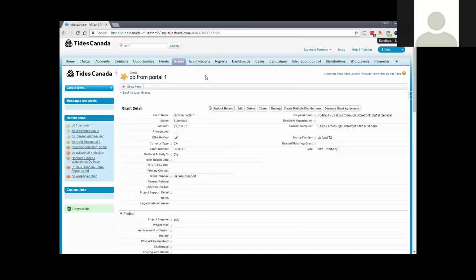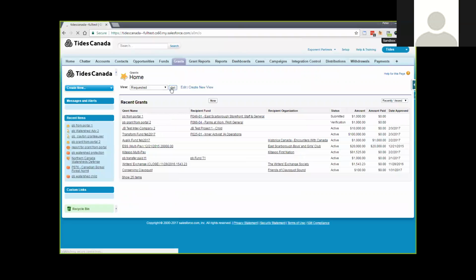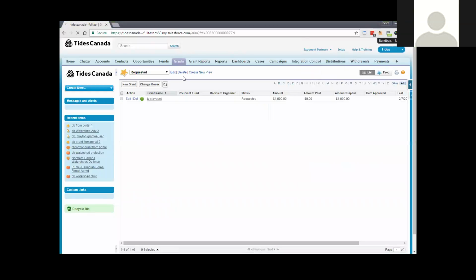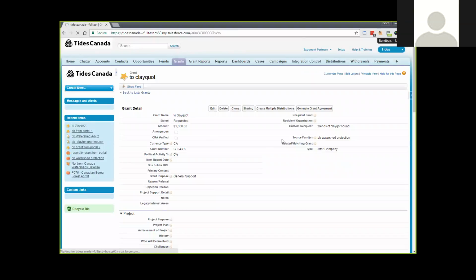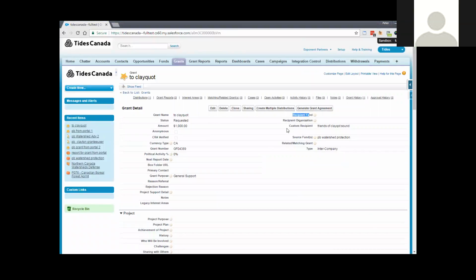Okay, so if I go in here, now I'm logged into the system as somebody internal, and I'm going to look at grants and the requested grants. Here's a new one that's been requested. Let's open this up. You'll see here there is no recipient fund or organization that was supplied, but there is a custom recipient name here that was put in by the person who requested it.